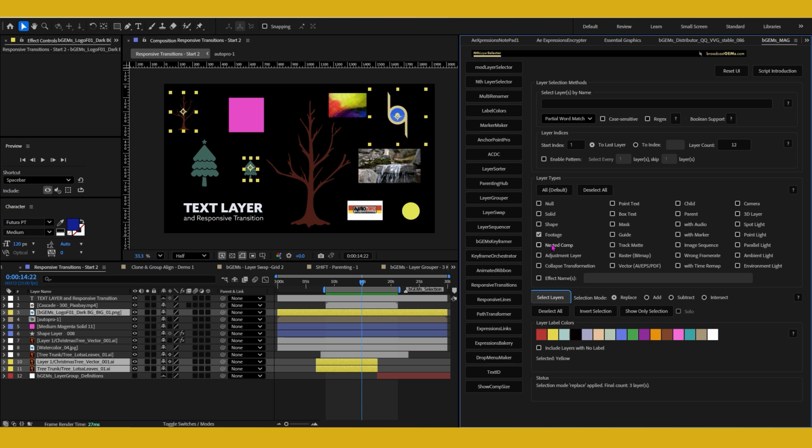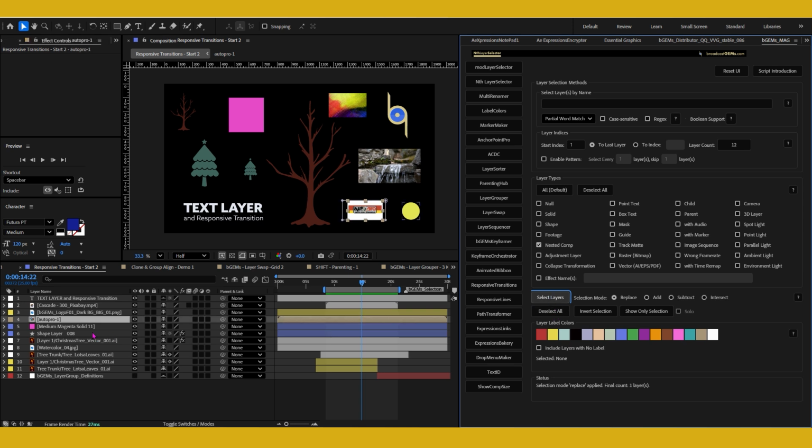Same with nested comp, Alt Shift, click here. It's a nested comp there, but it doesn't have a yellow label. So I'm going to remove it just so that you can see the result that it does its job. So it's quite brilliant, quite beautiful. Hope you like it.